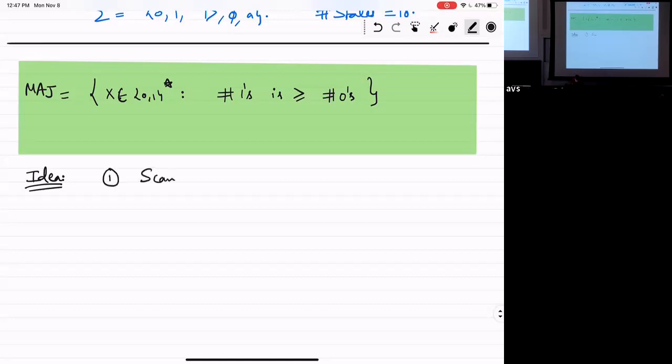So I scan to right. Let me change your idea a little bit because that's how I implemented it in the simulator. So instead of scanning for a 1, I'm going to first scan for a 0. So scan to right until you find a 0. Okay? So I found a 0.